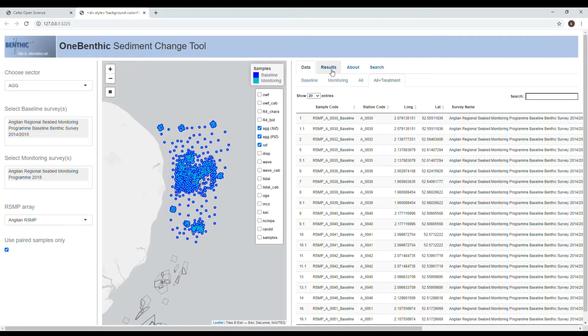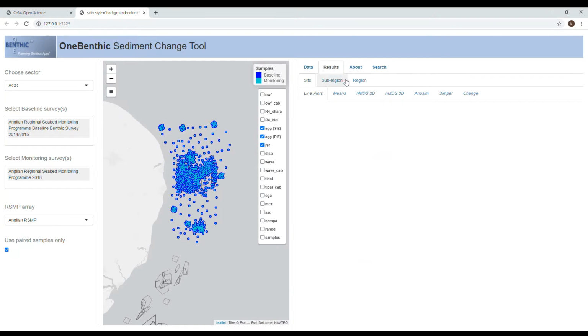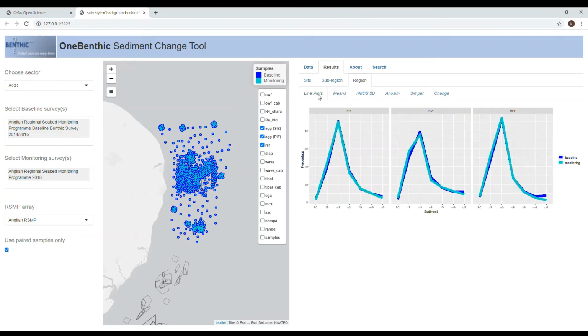Okay, now we can do the actual analysis, and the analysis will run once you've clicked on the results tab. For the aggregate industries RSMP, that's Regional Seabed Monitoring Program, we get outputs at different spatial scales. We can look at the data by region, so that's all of the sites lumped together, and by sub-region, for example the South Coast and the Humber, where the aggregate licenses are clustered in sub-regions. It's not relevant for the Anglian. And then it's obviously a site level as well, so we can look at results for individual extraction areas. The analysis only runs once you've clicked on the relevant tab, so you have to be a little bit patient.